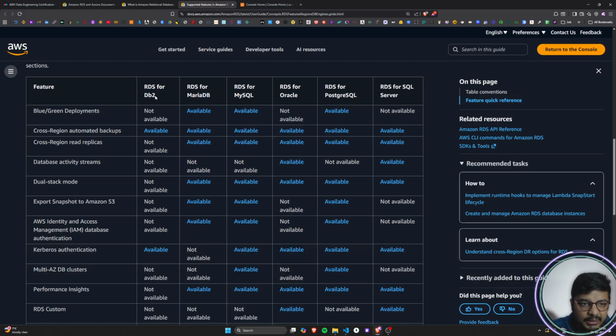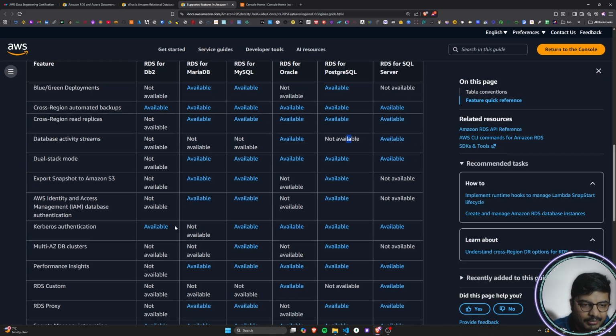So for RDS DB2, it's not available. For MariaDB, it's available. MySQL, it's available. Oracle, it's available. Postgres, it's available, and SQL Server is not available. Similarly, cross-region automated backups are available for every engine. Database activity streams: DB2 not available, MariaDB not available, MySQL not available, Oracle available, PostgreSQL not available, and SQL Server available. So you can check according to your use case.